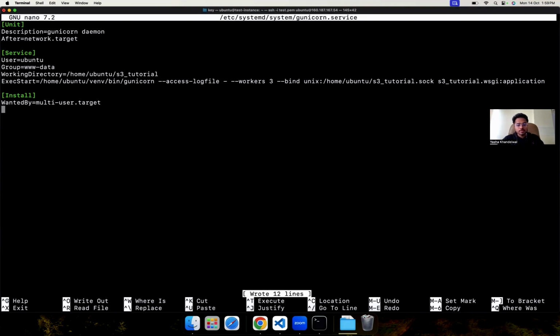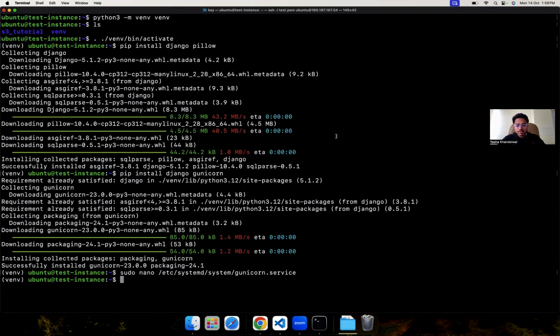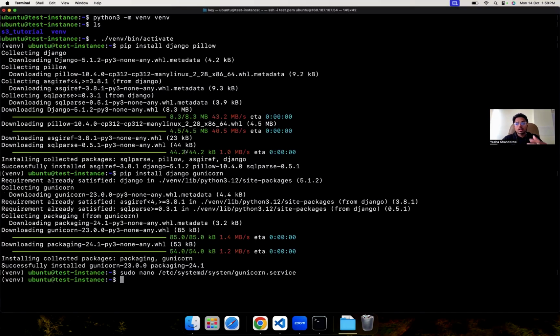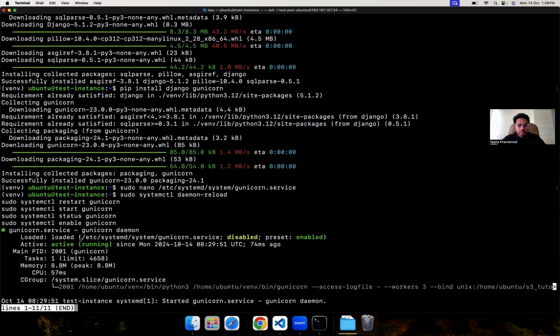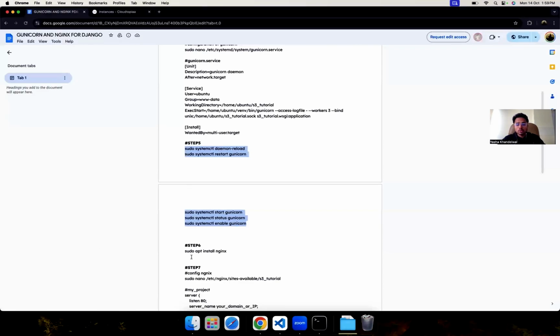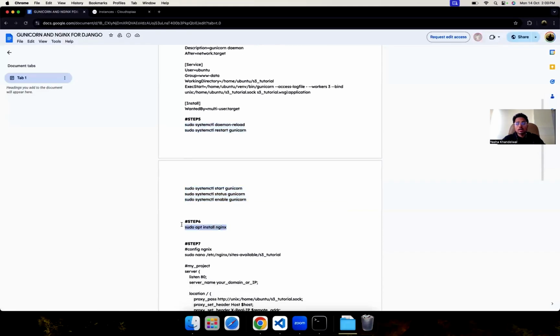Okay, I will save this. Then what's the next step? I have to restart Gunicorn and reload the daemon. Daemon reload is used to reconfigure the Linux server. Yeah, all set. It's running. It's successfully running, and we'll exit from this. Yeah, the link is also connected. Now we have to configure the static files also.